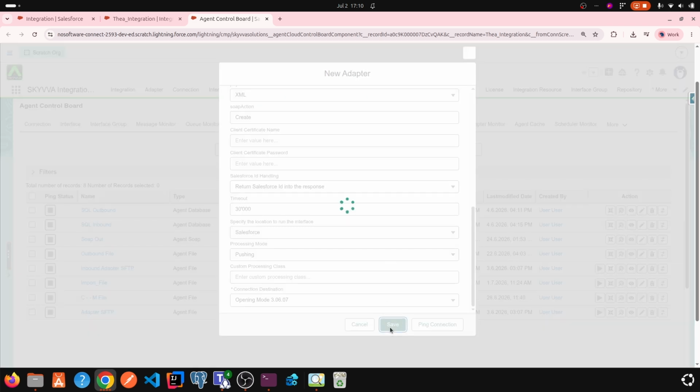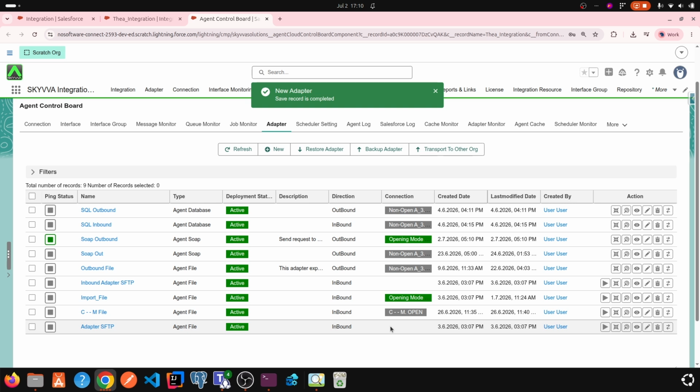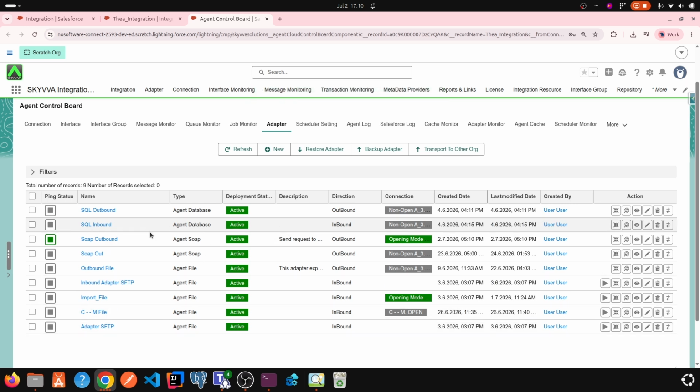Finally, click the Save button. The Save button stores the adapter configuration. Use it after entering all required fields. If you do not save, the adapter configuration will not be applied.